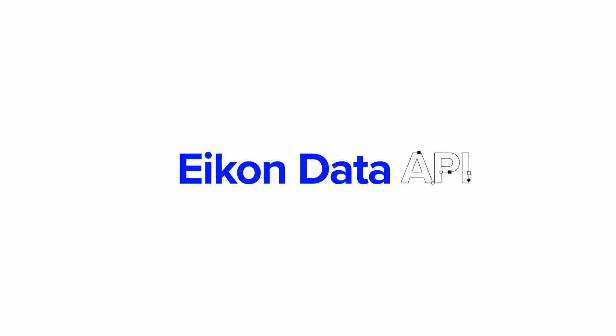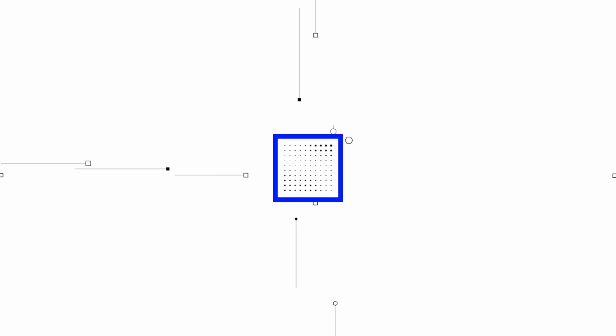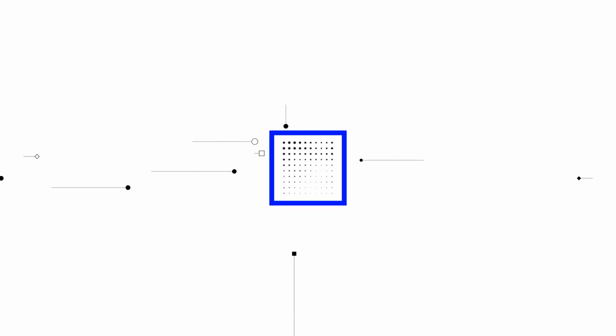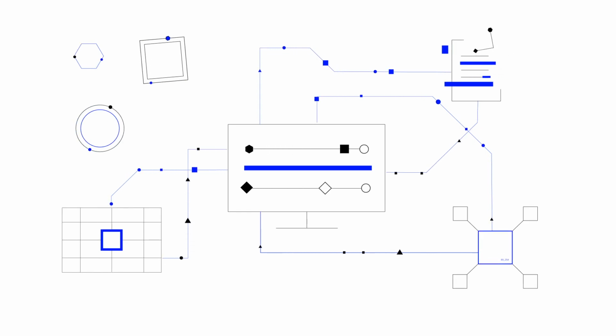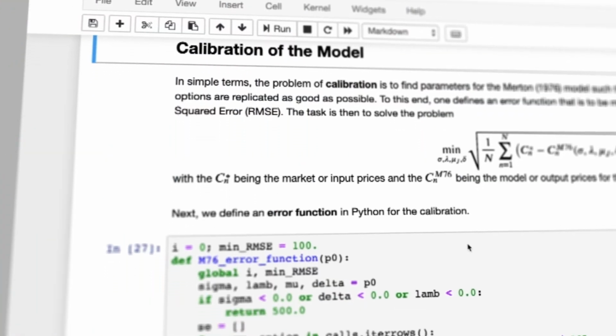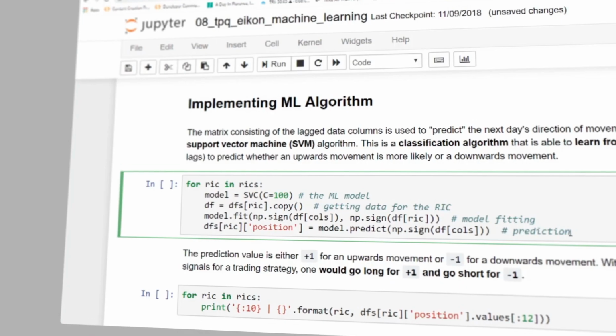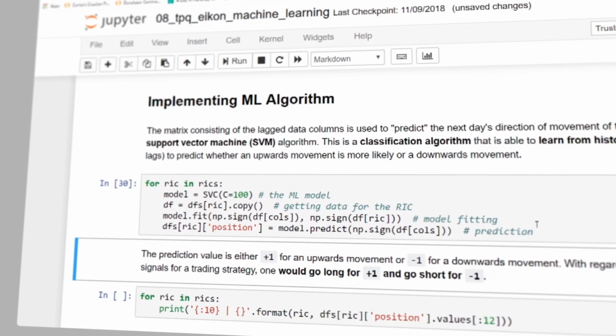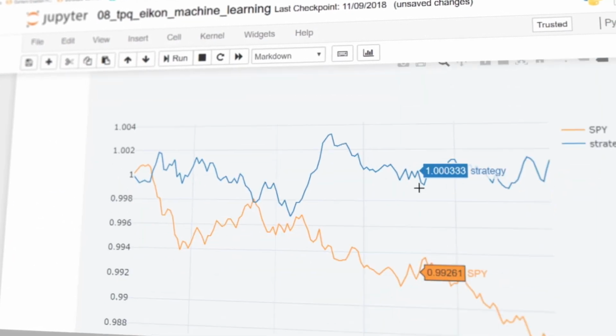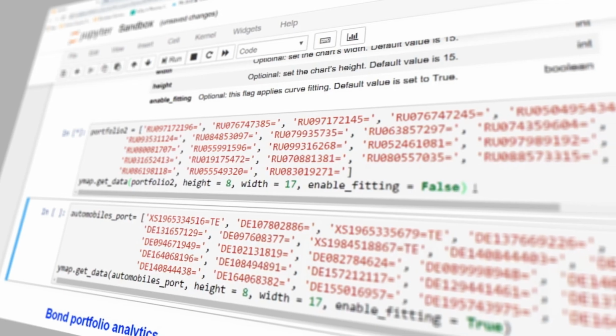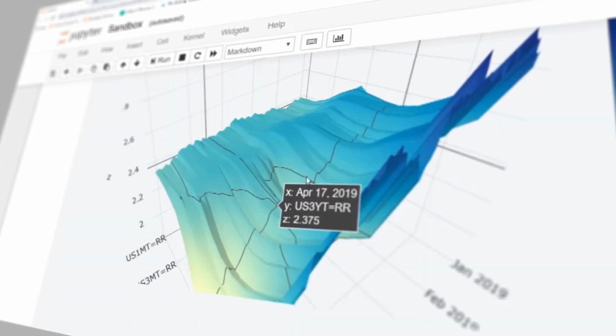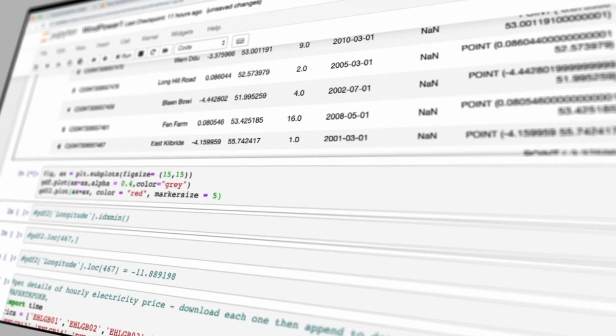Our new API lets you seamlessly access your Eikon data from any in-house or third-party application on your desktop, calibrating option pricing models, implementing machine learning techniques for time series predictions, calculating spreads, durations, or convexities on bond portfolios, and so much more.